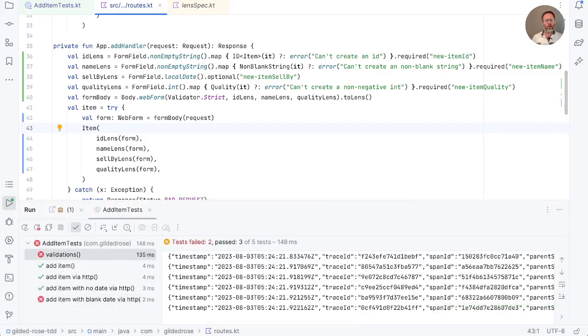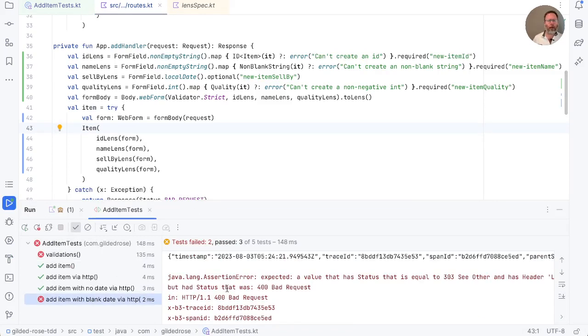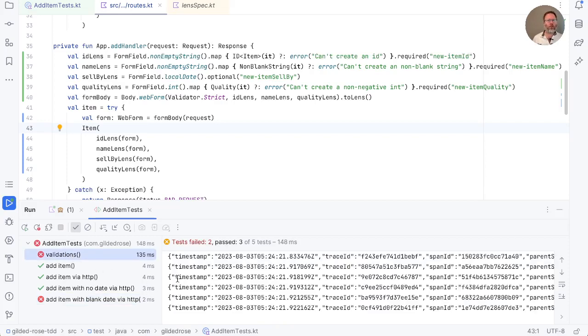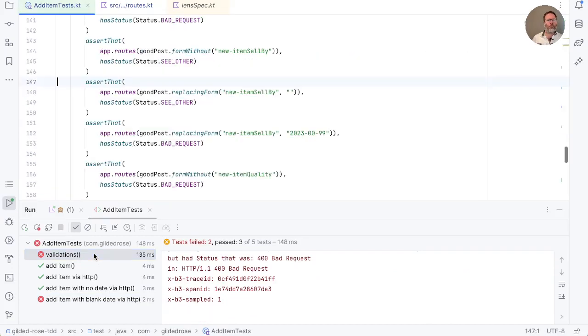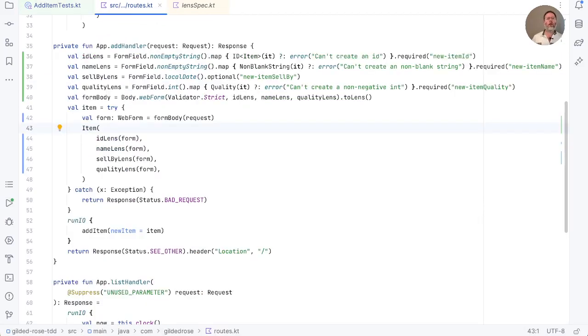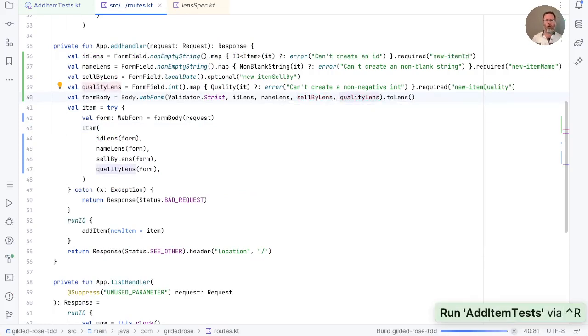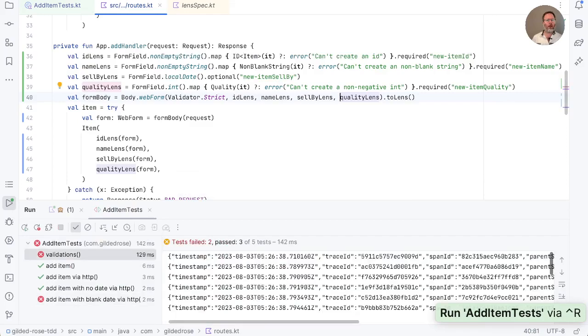And they fail. So what's gone wrong here? Add item with blank date has failed with a bad request. So blank date hasn't worked, and in the validations, that looks to be the same thing. Yes, so when we send a blank date, we're getting an error rather than, I guess, a null date. It might be that we missed the sell by lens out of here. Let's put that in there. No, still the same problem.